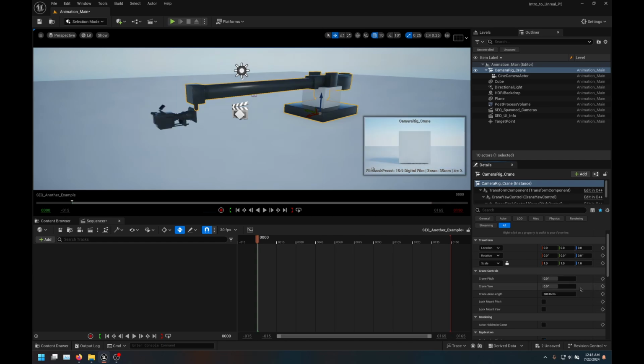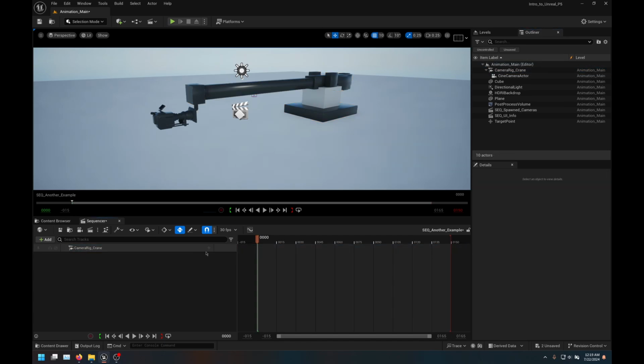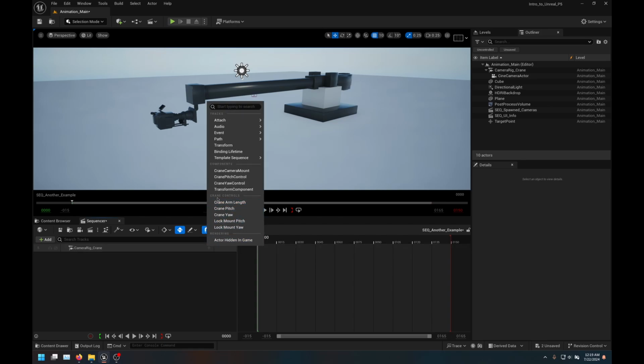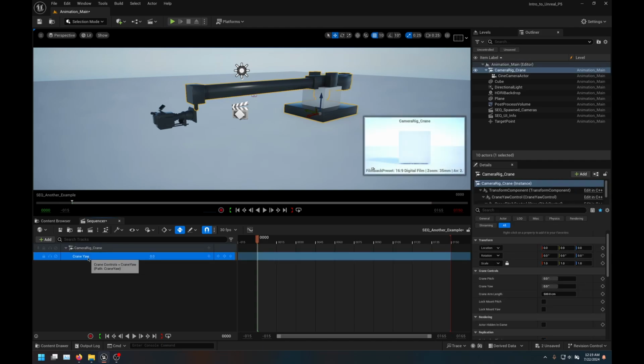So we'll reset this back to the default for the crane yaw, and then we're going to add the crane to our sequencer. On this, it has no tracks by default, so we need to add them ourselves. So we'll say plus track, and then under crane controls here, we've got crane yaw. And we can keyframe this. So on frame 0, we'll add a keyframe. And then on frame, say 120, we'll set this to 360.